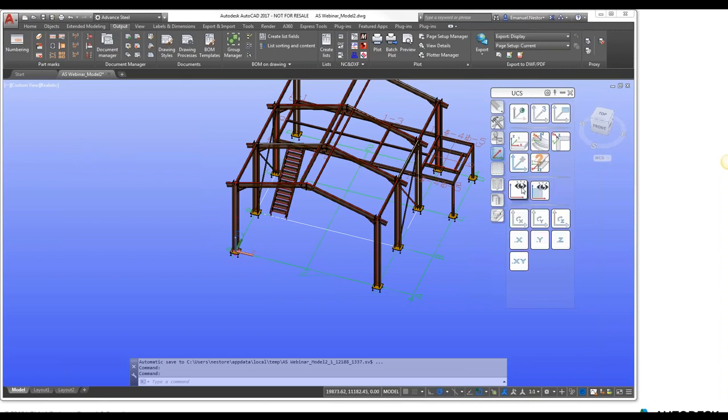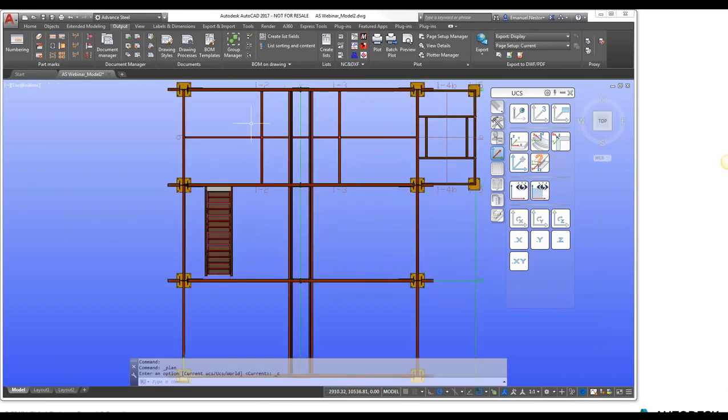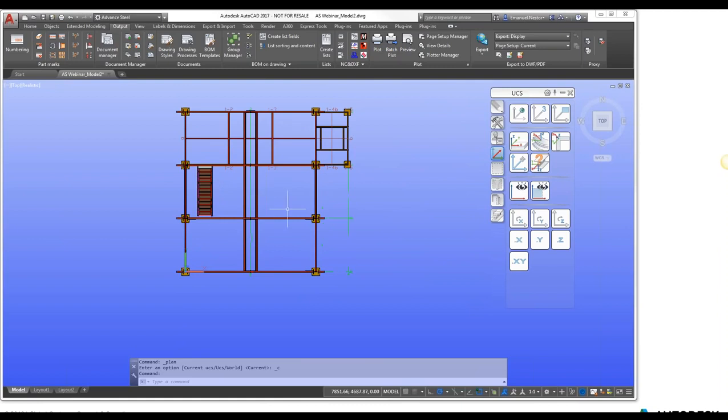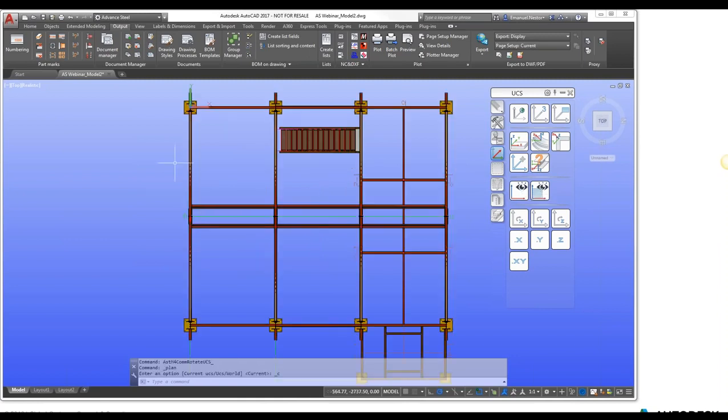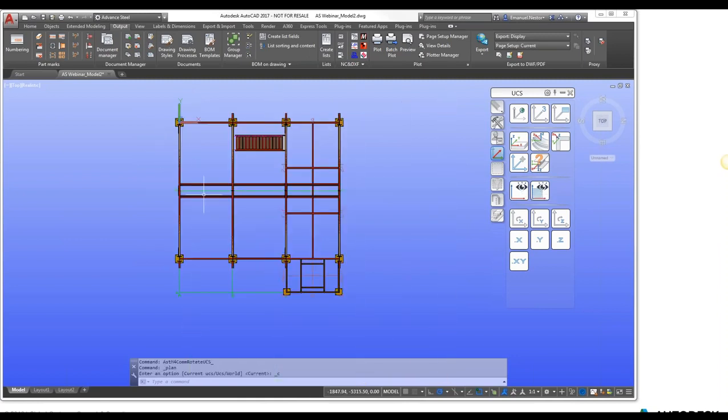We can use this button, View on UCS, and in this case, this is how the detailed drawing will look. In case we modify the UCS, for example, let's rotate the Z-axis and use View on UCS again, we'll see that the elements will be the same, on the same plane, only the orientation will be different because the X-axis is horizontal.